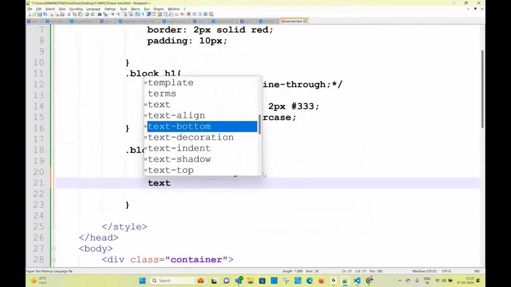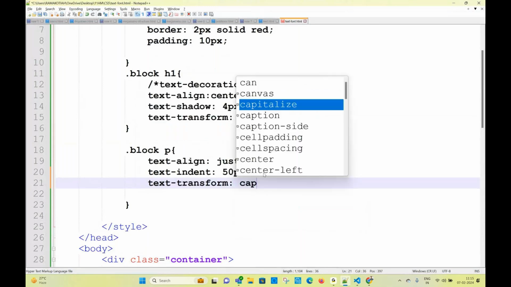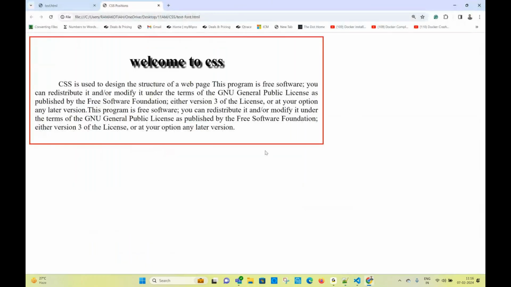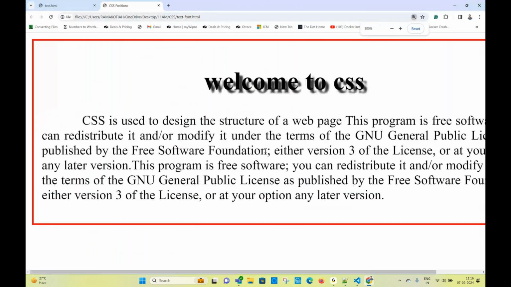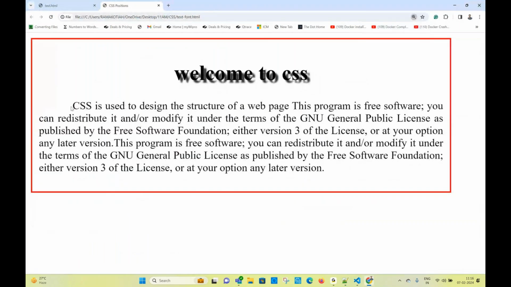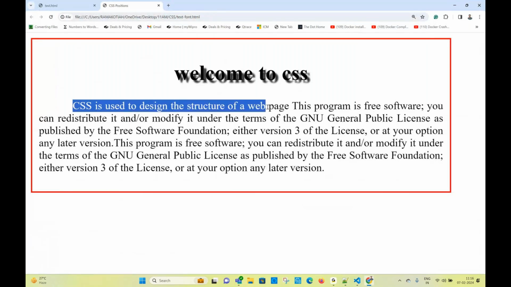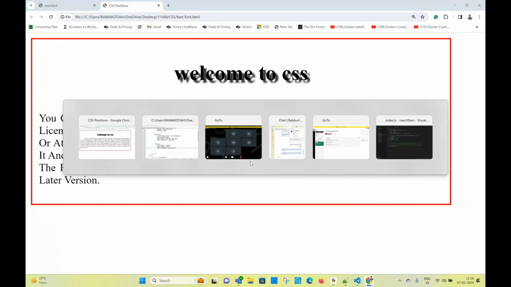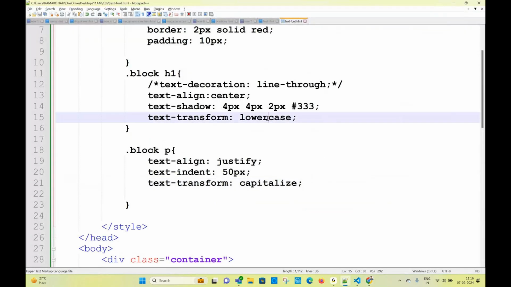So lowercase, you see the same property. Text transform, I'm writing capitalize. What is the meaning of capitalize? Observe this carefully. If I refresh the page, you see the sentence: CSS is used to design the structure of a web page. What did you observe? Tell me, please. Every word's first character becomes uppercase. So lowercase, uppercase, capitalize. Okay.